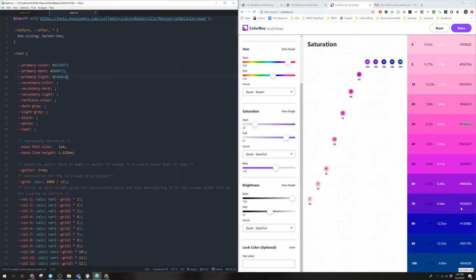Then maybe my secondary color can be this dark blue. So we have this dark blue here. Or let's use this one instead so that I can go one up, one down. If I want it darker, maybe I can set this up here. If I want it lighter, I can use kind of this purple here. My tertiary color, I'm going to use this light blue towards the end as well.